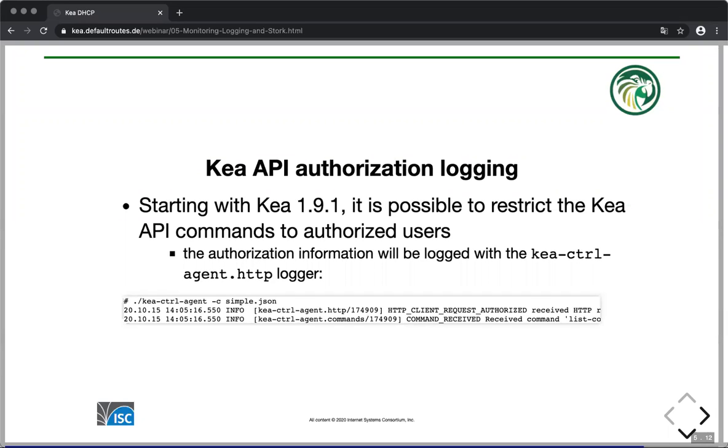In Kea version 1.9, which is currently in development, it is possible to restrict access to the Kea API commands to only authorized users. And that is being done with the HTTP basic authentication scheme, because the REST API is a web service, so it uses HTTP. So it's just a logical choice to use HTTP basic authentication for that. And in that new version of Kea, it is possible to log the authorization information into its own logger.